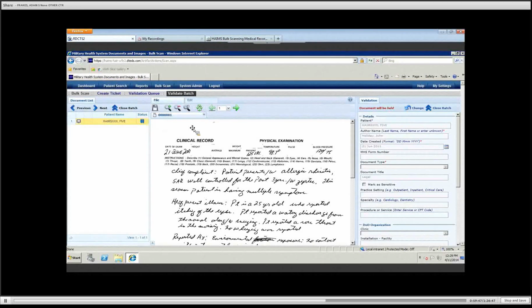In the middle is our file and edit tabs, and you'll see some icons. Next to these green arrows, you'll notice that there's a number 1, and it's not grayed out. That tells me, because it's not grayed out, that there is more than one page.